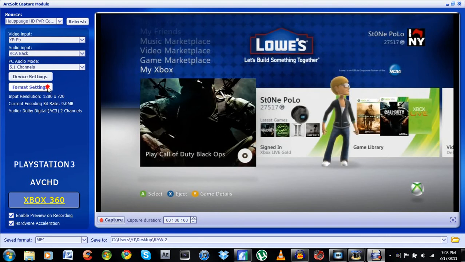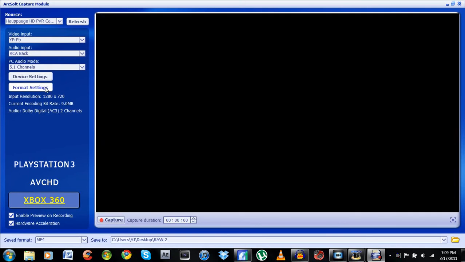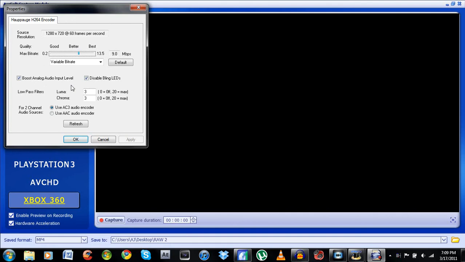But just in case you want to adjust these, we're going to go into format settings. Open. The computer is having some slowness right now because I have so many things running at one time. Oh, here we go. All right, cool.